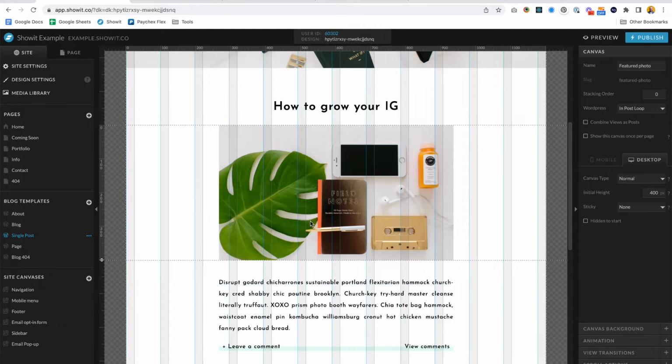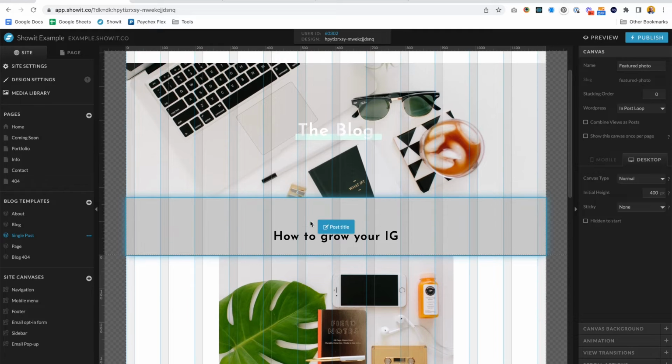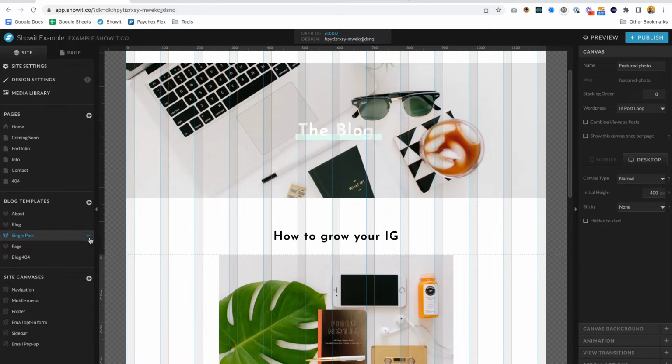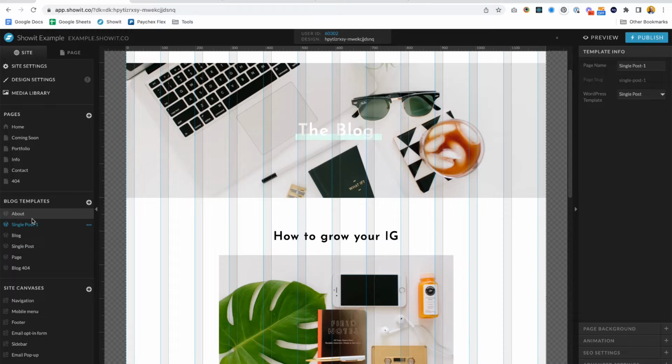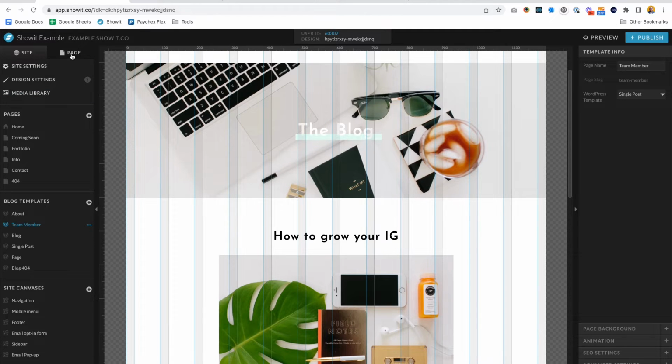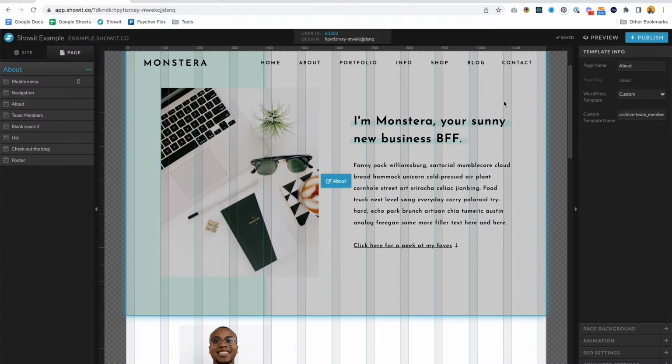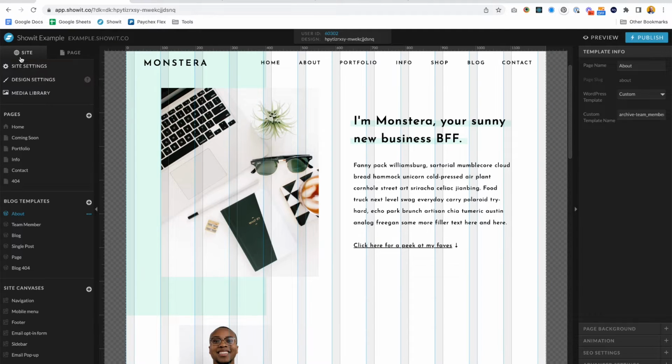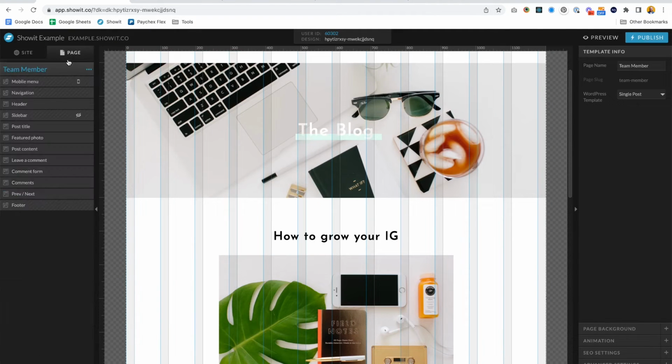So we're going to take this and we're going to turn it into a custom layout for how we want our team members to look. So easiest way to do that with single post selected, I'm going to click this little ellipsis here. We'll click duplicate. Let's move that up around the About page, and we're just going to say team member. Okay, all right. So what we did for the archive page over here in the template info, we're going to do something similar for the team member, right?